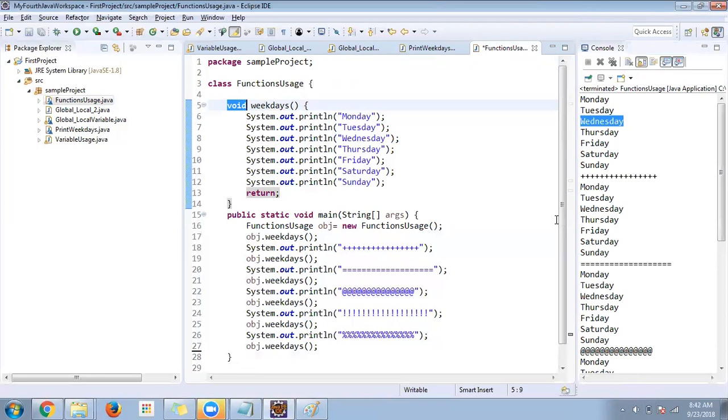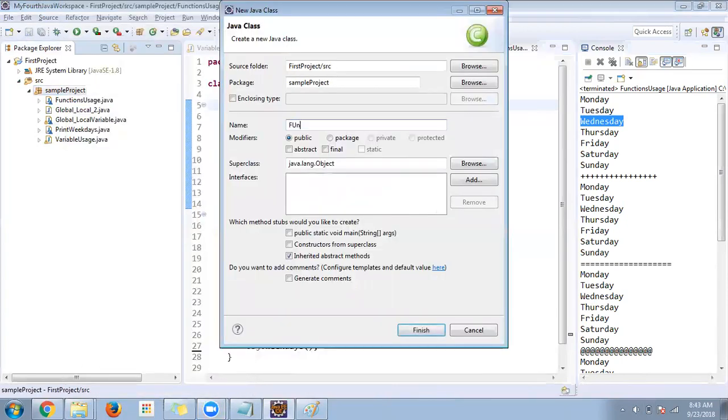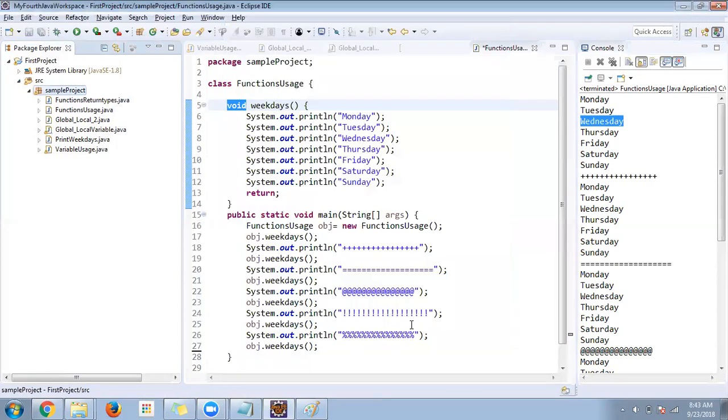Okay, so now we'll see about the return type. We are clear about the functions. Now we'll learn about return types. Functions, return types. Occasionally the main function.